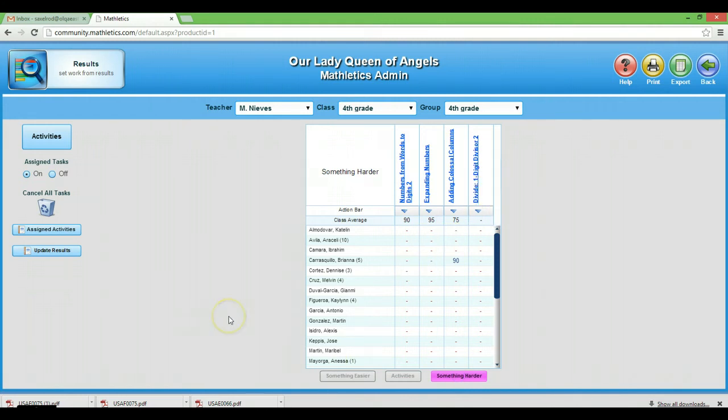That allows her the time to work with the students who need that extra help, and gives the students who don't need that extra help the chance to do something more advanced rather than having to sit through a lesson that they already understand. So that's about it. Those are the main ways that you can use data to differentiate and drive instruction from Mathletics.